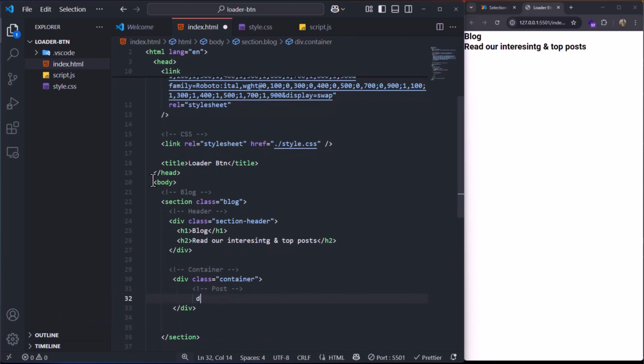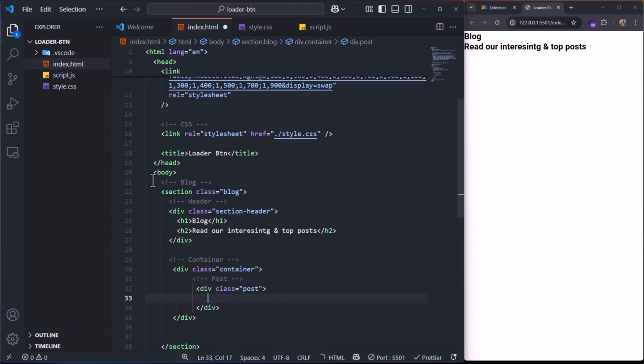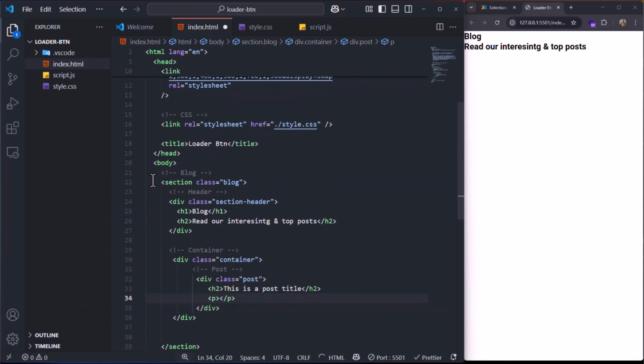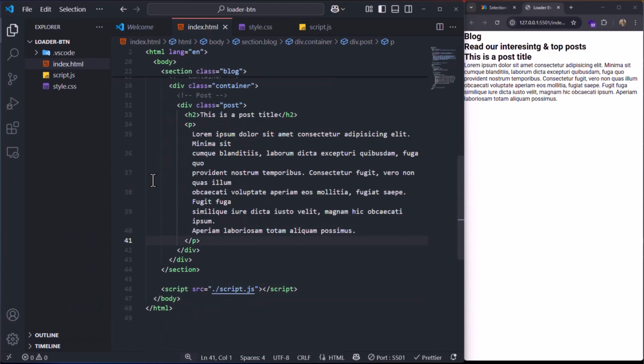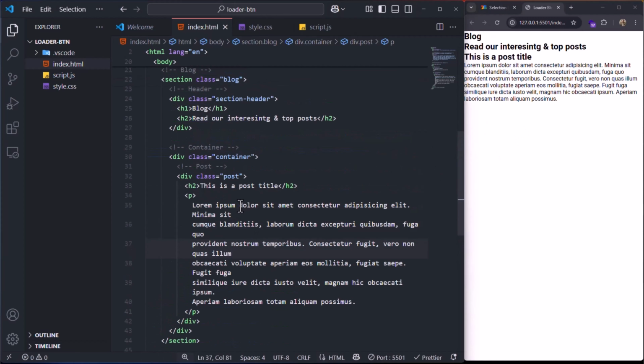Inside the container, I'm going to create my posts. So this is the first post. I'm going to create a div with a class of post. Inside post, we create an h2. The title are going to be fake, so I'm going to write to all of them, this is a post title. Now for the p tag, I'm going to use a lorem 50 would be enough. And here is our post as far as we can see.